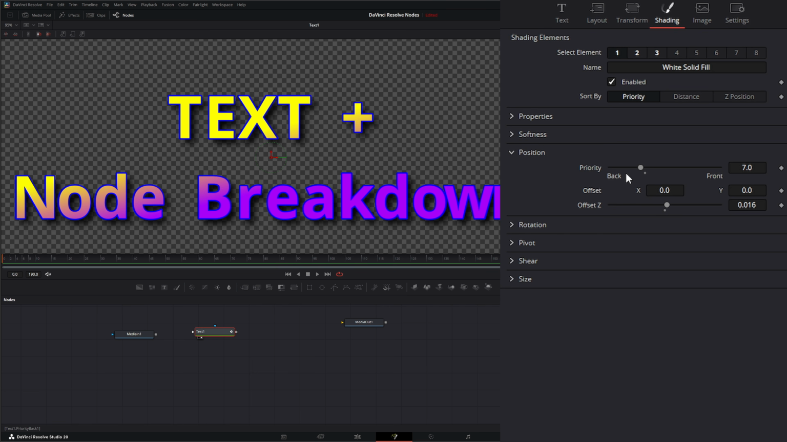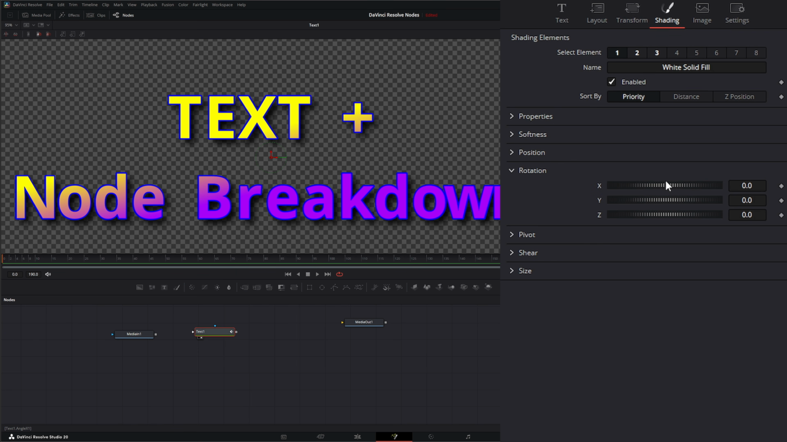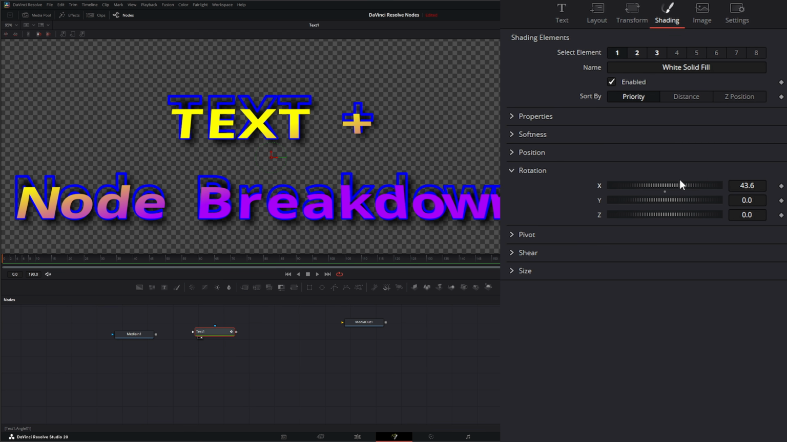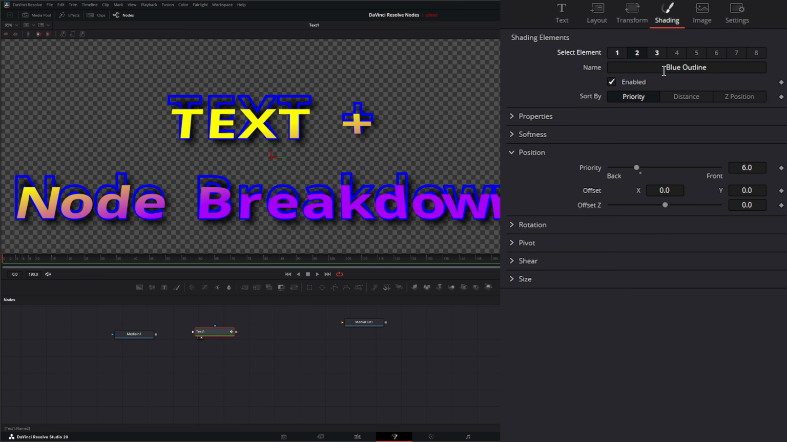We've already covered the position. Remember, your position has to do with your sort by. Our rotation is just going to allow us to rotate those on the element level. So remember, we have element 1 selected. If we wanted to rotate these blue borders, we can go to our blue border, go to our rotation. We can rotate those independently.